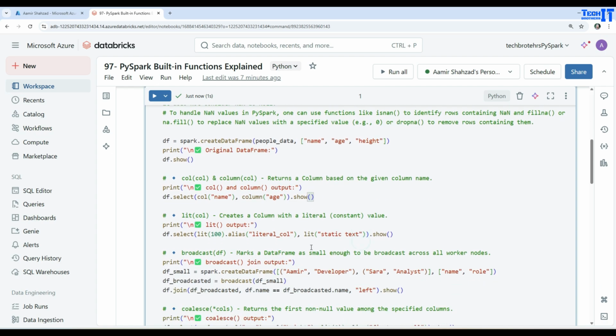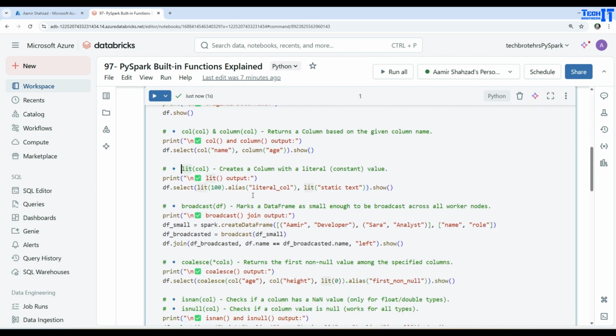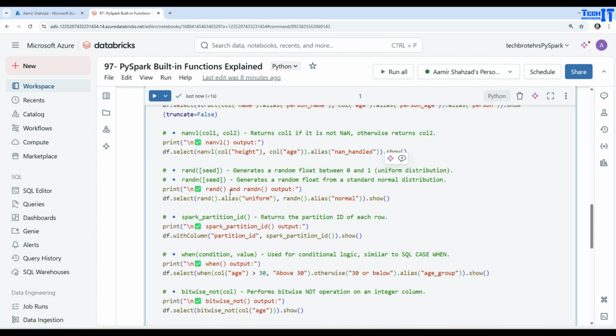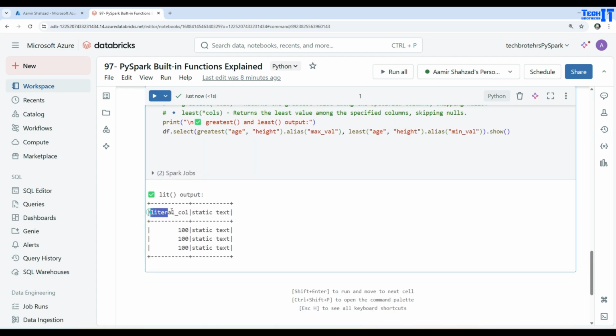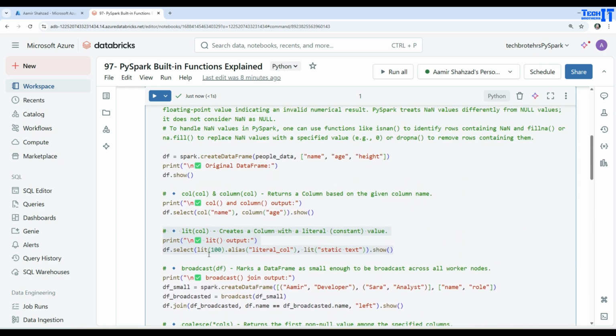Now let's go to another function called lit, and that is used with a literal constant value. If you want to create a column with some constant value, you can use lit. So here is my data frame, and then df.select, and I said lit 100 alias literal column, lit static text alias static column, dot show. If I run this one, it is going to add two columns, and those are the constant or static columns that we have right there. Now I did not select other columns. I could have selected other columns as well with this.